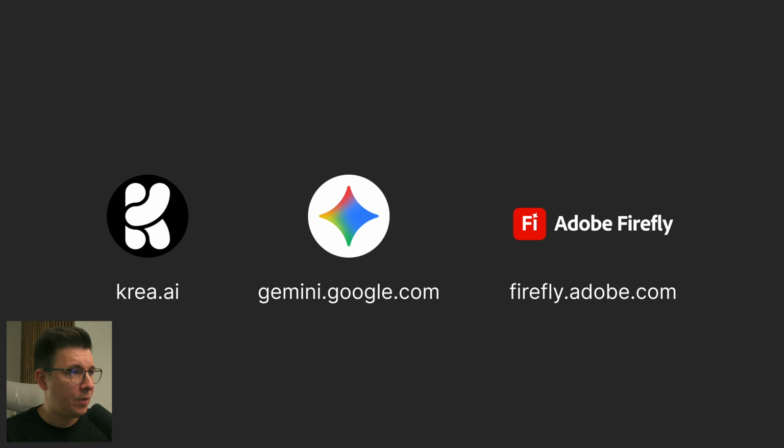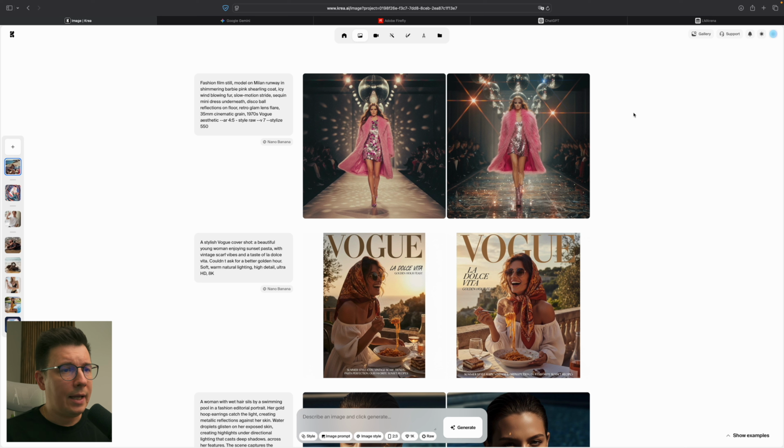So as I said, we're going to be using 3 service providers for Nano Banana. I'm sure there are a lot of other ones, but these are the ones that I think are the most popular. So the first one is going to be Krea, and the second one Gemini, and Firefly. Well, I already did some testing, and you can see the results on my screen right now. I wanted to use the same prompts and to see how each service provider is different. So in all of them, I used Nano Banana.